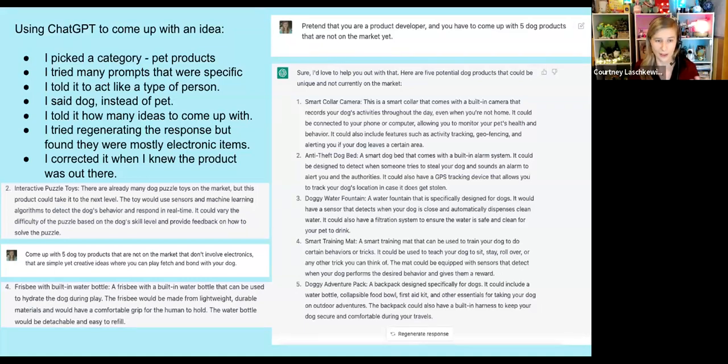So off of this, okay, great. I've got 5 here, and I spent some time with it. And you can see here, I changed it to that are not on the market. Okay, products that are not on the market, that don't involve electronics, that are simple yet creative ideas where you can play fetch and bond with your dog. So I continue to get more and more specific to get better and better ideas. I kept going and I found this one to be interesting, so I use this as our example.